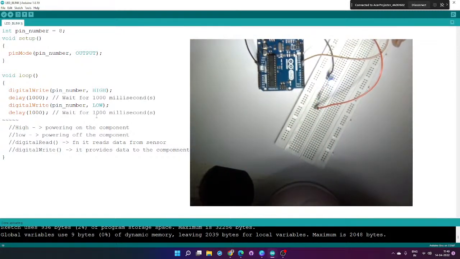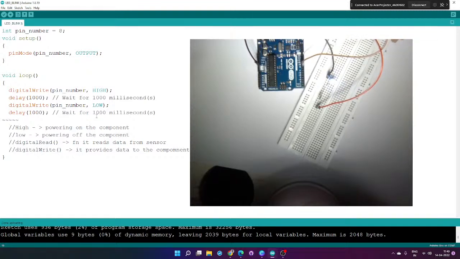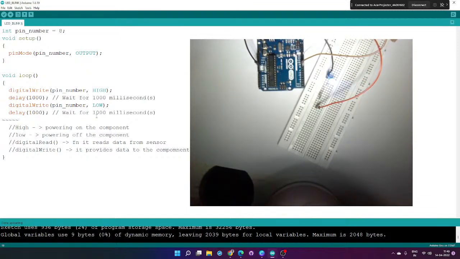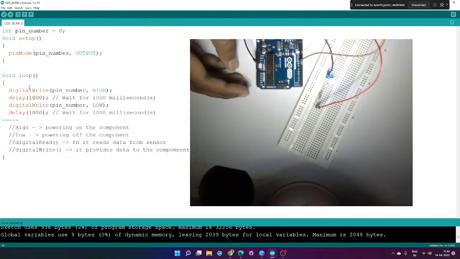Okay, now you can see the LED is blinking. I'll switch off the light. I hope everyone got this, a small beginner level project for understanding how Arduino works and what the different pins are, analog, digital, VCC, ground, and everything.